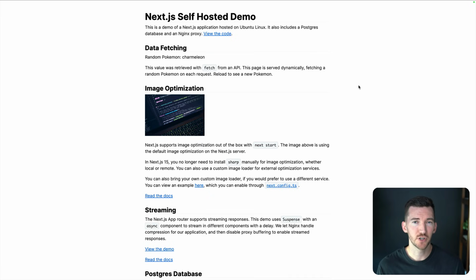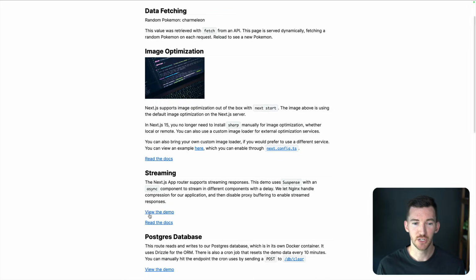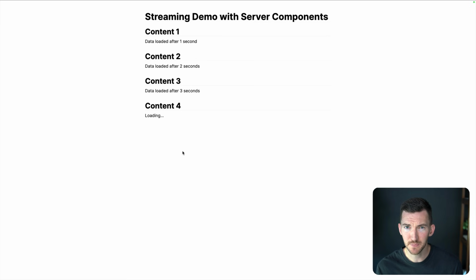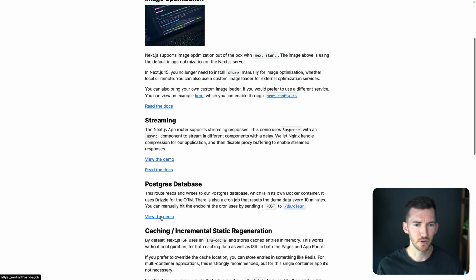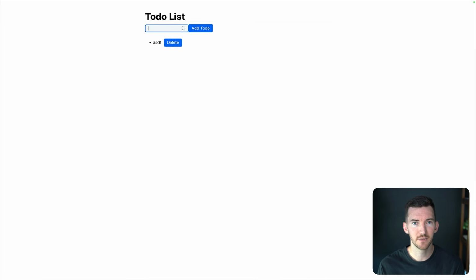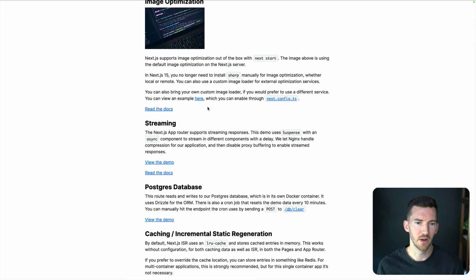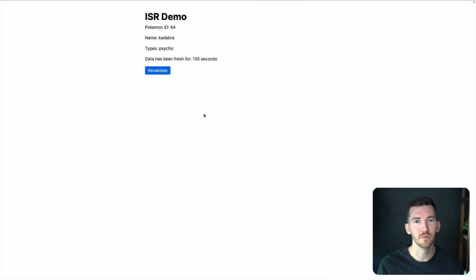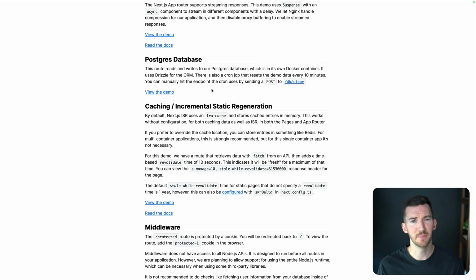It's got some of the features that y'all have requested: optimizing images on the Next.js server, doing streaming with server components in the app router and using suspense boundaries. We've got a Postgres database. It's got some items. Nice. We've got caching and ISR set up. So if I view this demo of ISR, it's been fresh for 130 some seconds. I reload. Okay, now we've got fresh content revalidated in the background.